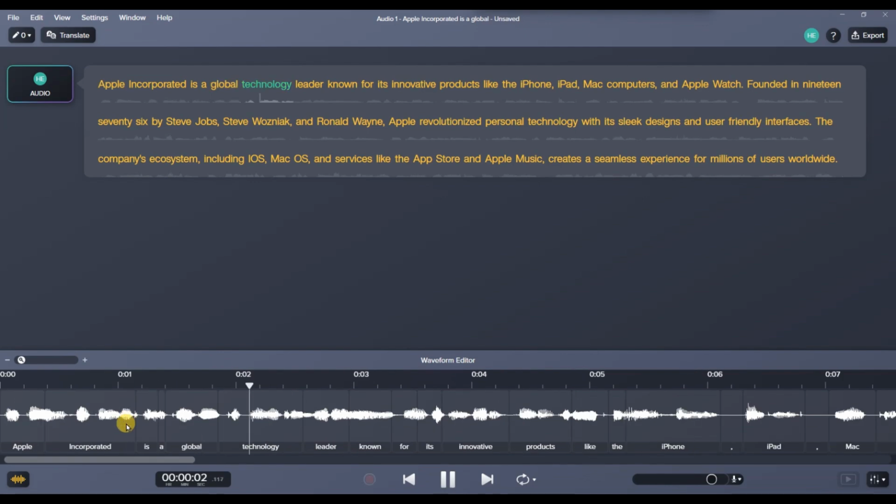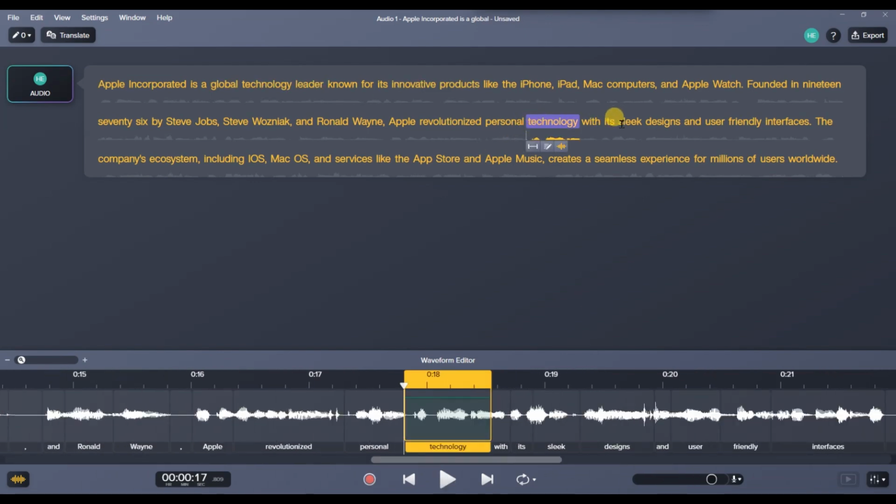You can also navigate through the transcription by clicking on any word, and Audiate will jump to that point in the audio, making it simple to verify and adjust the specific sections.